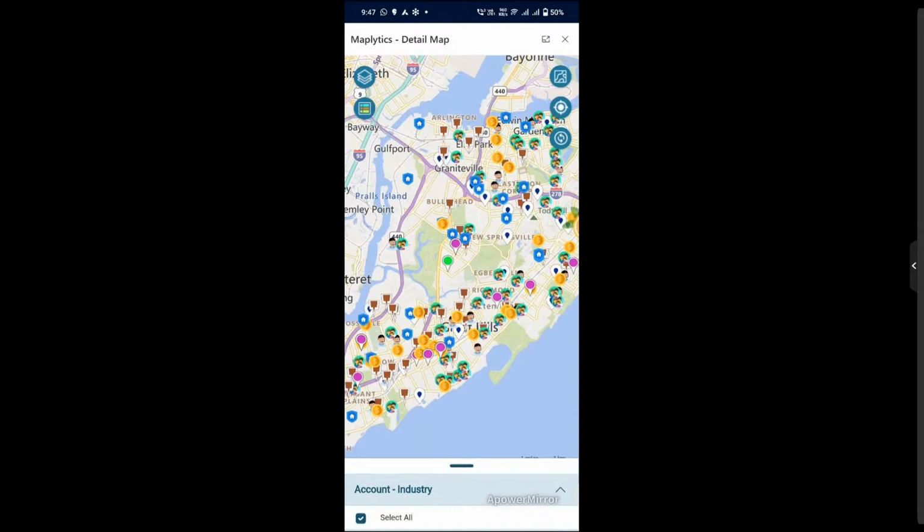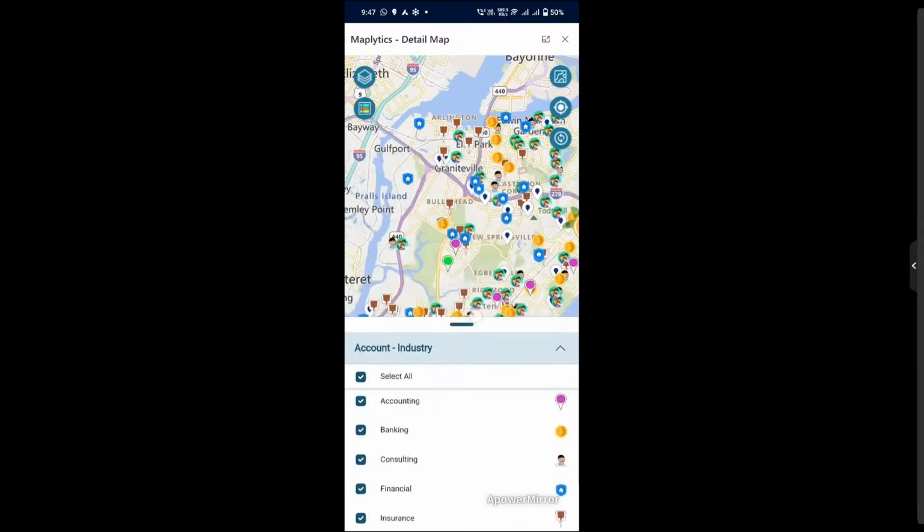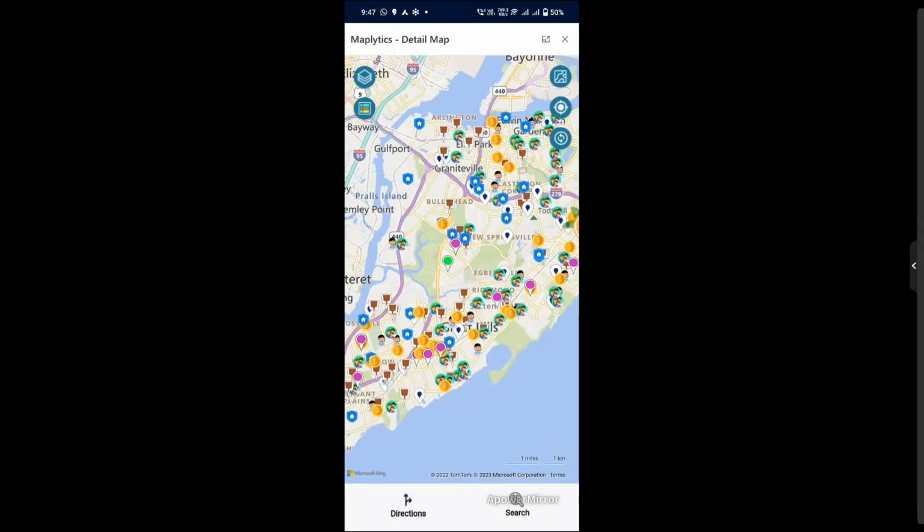Now I can simply drag this card up to see the whole thing. This is showing me all of the push pins that are representing the various industries, so I can see which push pin is representing which industry. If I want to focus on any particular industries, I can just deselect the ones that I do not want, and I can focus on the required industries. This is how you can see this category card. You can scroll down and up to see all of the data within it. Again, you can simply click outside the card to close it.